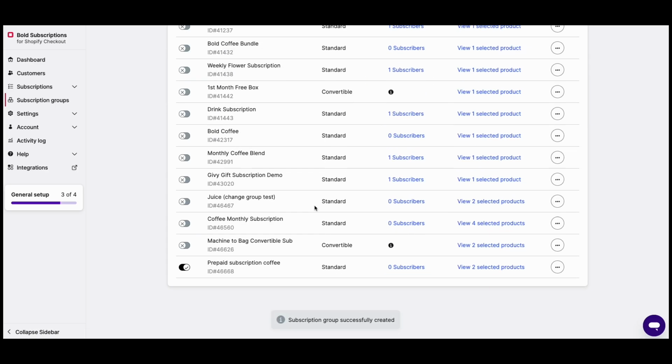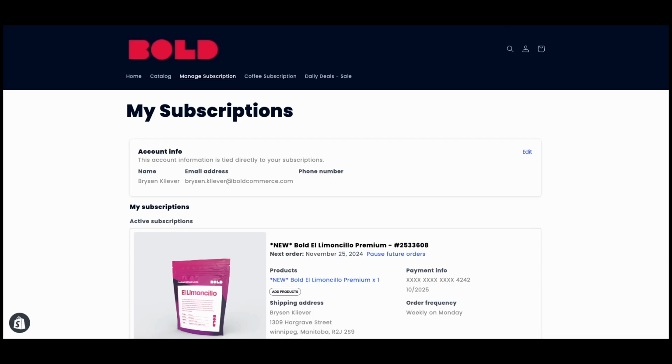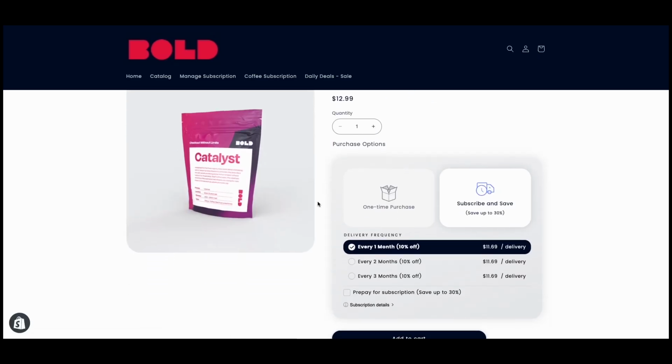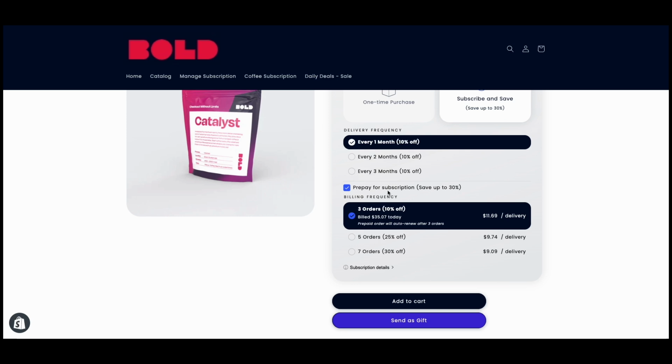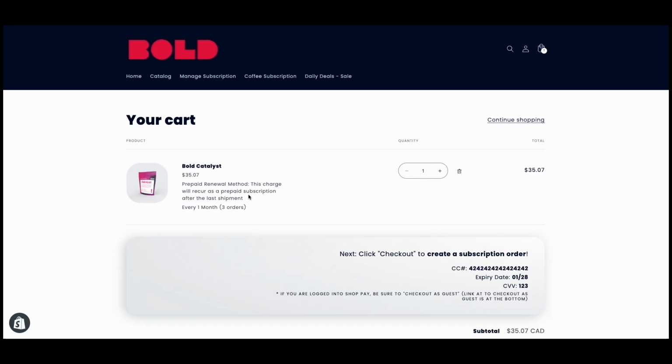After you have enabled the subscription group, the subscription widget will appear on the product page. If your product offers both non-prepaid and prepay options, your prepay options will appear after clicking the checkbox next to Prepay for subscription at the bottom of the subscription widget. Once a product has been added into the cart page with the prepay option, the number of orders selected along with the prepaid total appears on the cart page and checkout page.